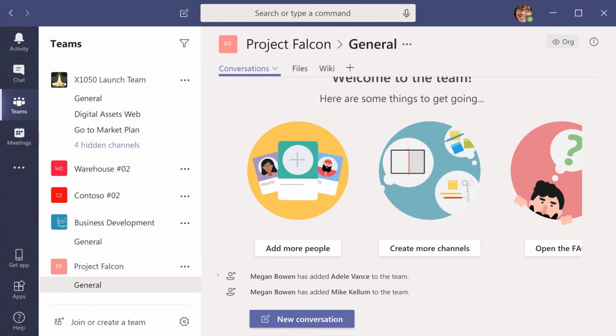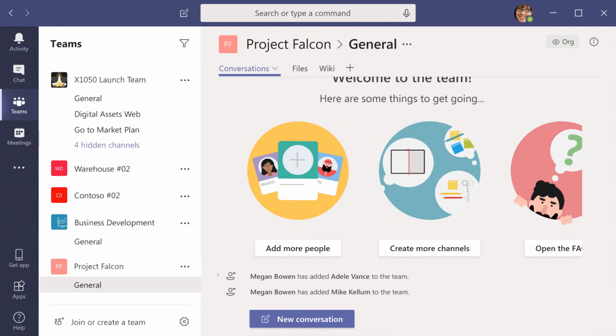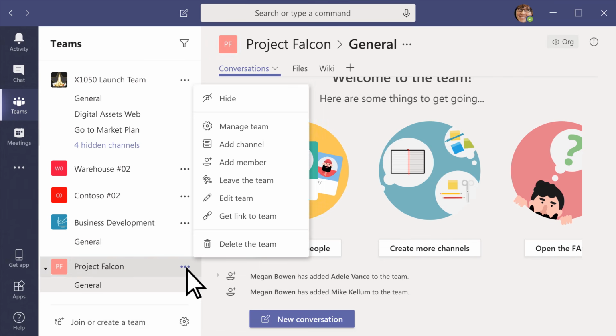Once you've added members to your team, you'll want to set up some channels. By default, every team gets a general channel. This is a good one to use for information and announcements that the whole team needs. To create a new channel, select More Options, the 3 dots next to the team name, then Add Channel.